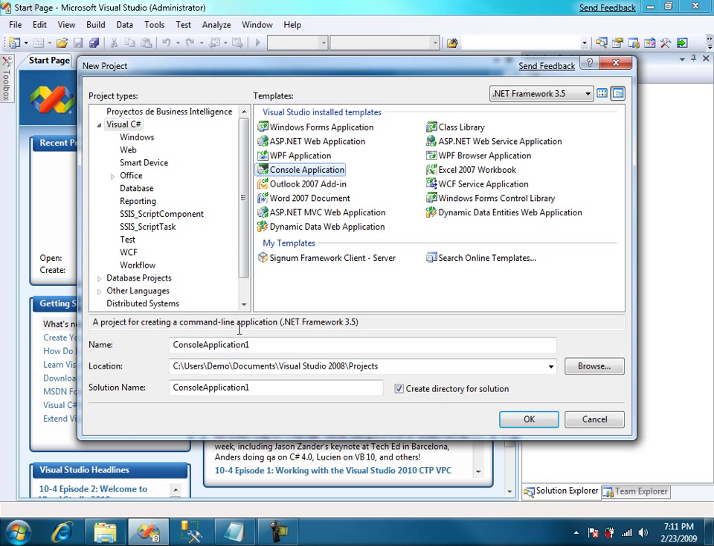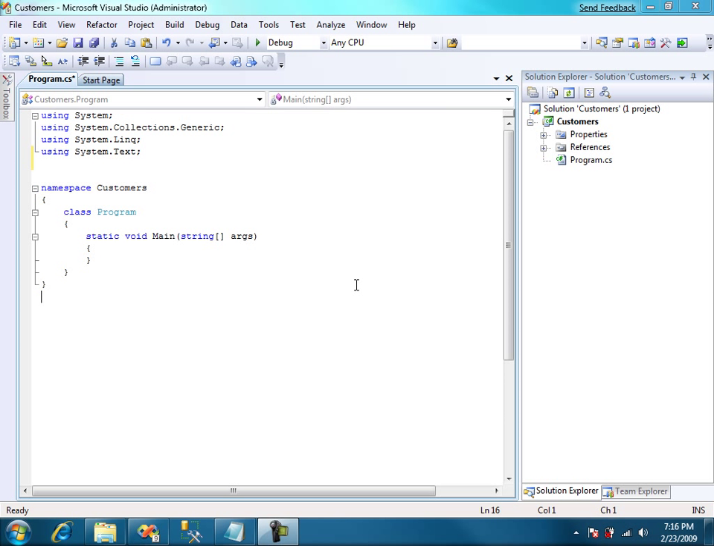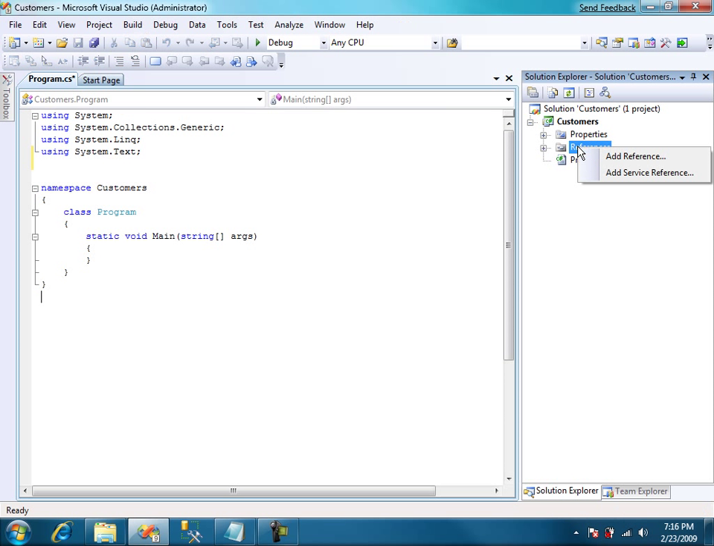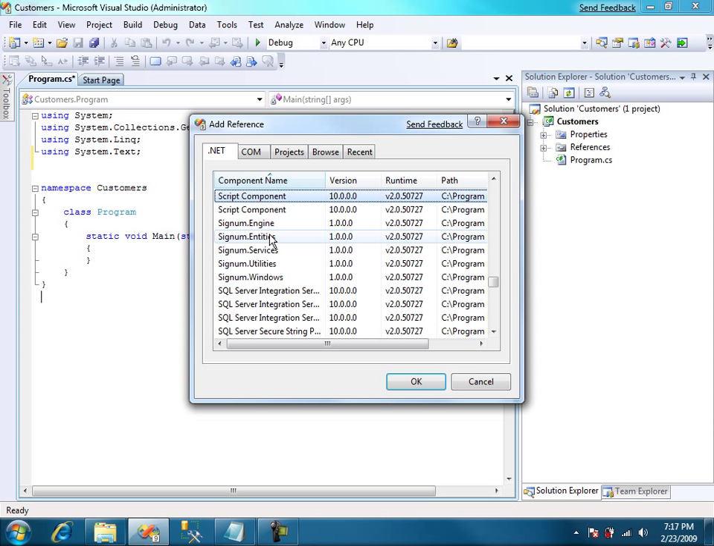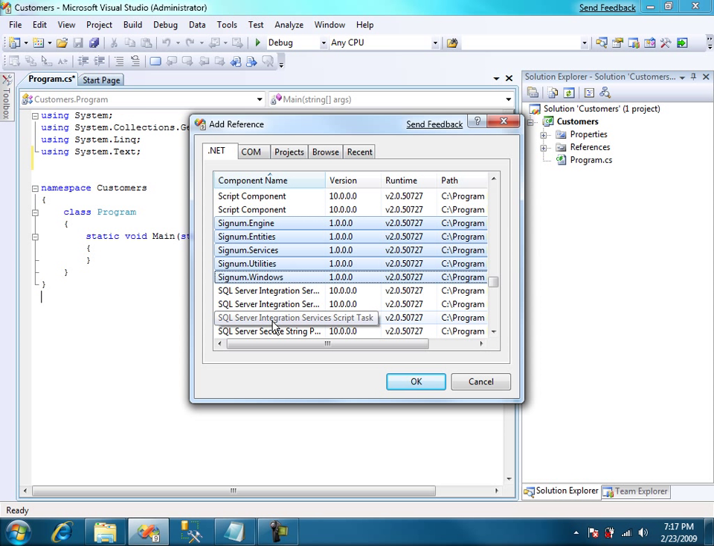Let's create a console application and it's going to be about customers. Next step is to add some references. Right-click in References, Add Reference, and in the S we have all the Signum framework assemblies. Signum Utilities is the basic assembly where everything is based on. It promotes a more functional and linked way of programming. Signum Entities is the one you use to model your entities, and Signum Engine is the one you use to speak with the database. We're gonna need these three.